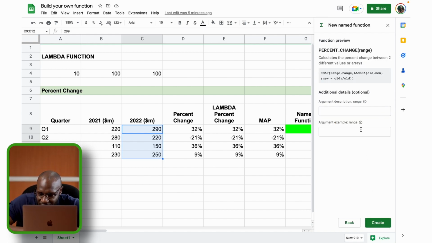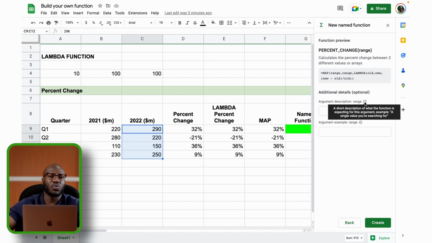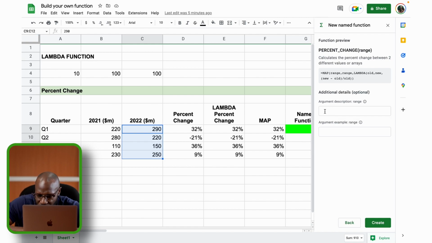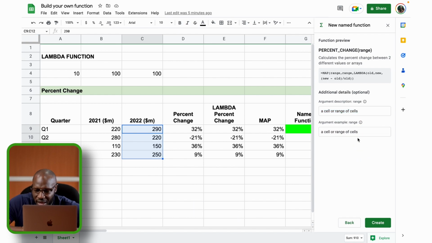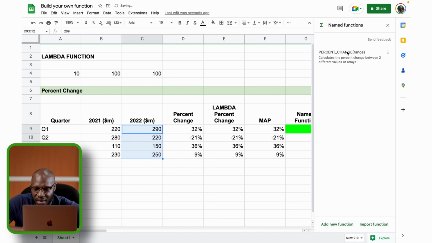So then we click next, and inside next, additional details, which are optional. Argument description is just describing what the range means, a short description. I'm just going to call it a cell or range of cells. And really this is going to be the same thing. Just going to copy that, paste it here, okay? And then I'm going to click done. So now we create, and so now our function is ready to use, okay? So now the moment of truth, we test to see if our function works, okay?